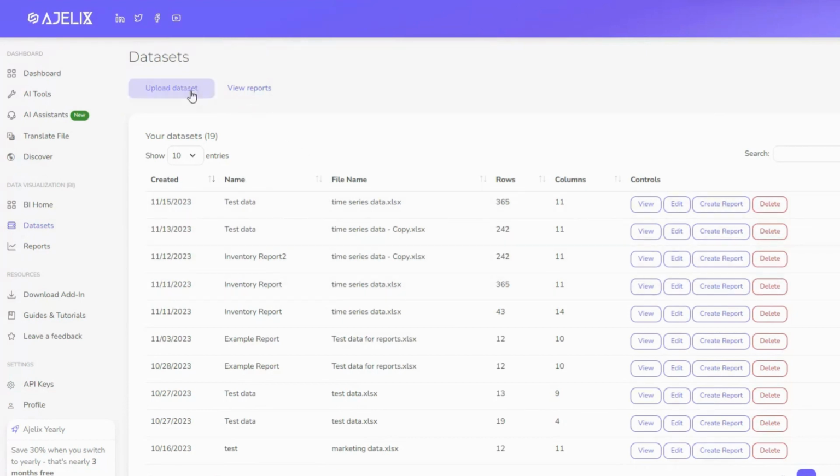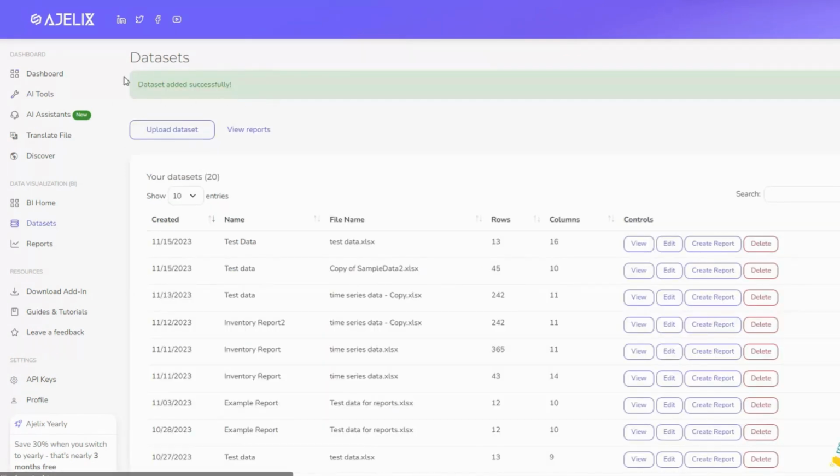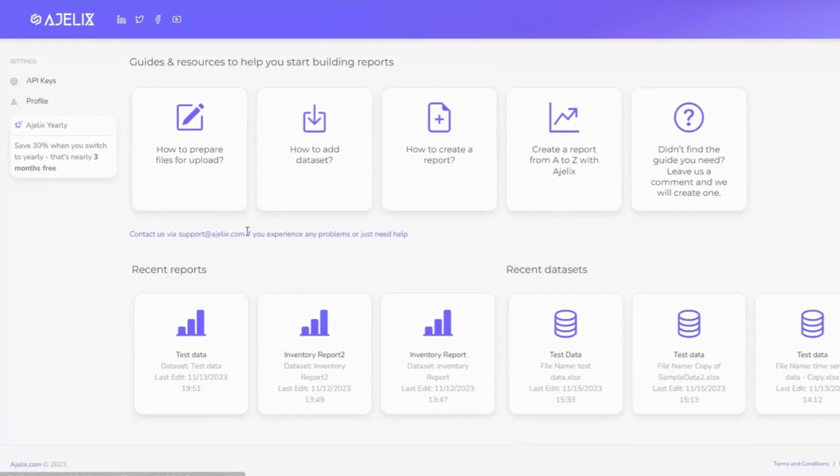Click on Upload Dataset. Finish the uploading process by giving a name to your dataset and choosing the file from your computer storage. Click Submit. If the upload was successful, you'll see a green notification, dataset added successfully. If not, there will be a red notification warning that the upload wasn't successful. Please try again. If the problem persists, please contact Ajelix team via email, support@ajelix.com.